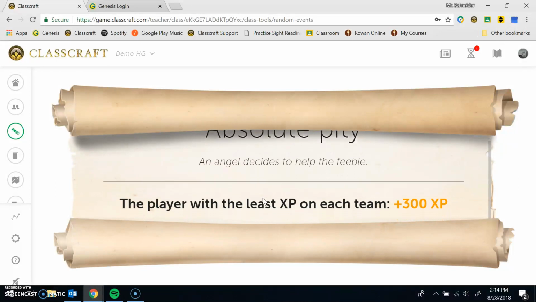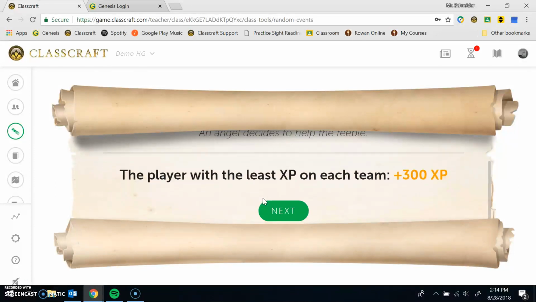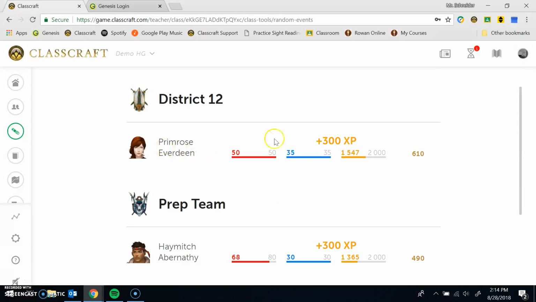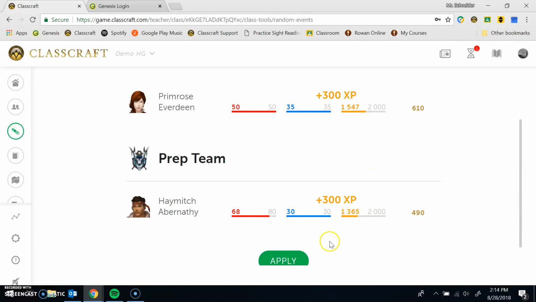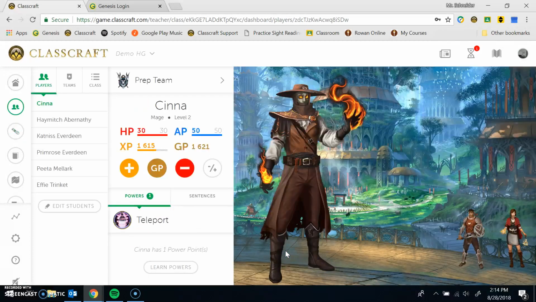So this one says Absolute Pity. An angel decides to help the feeble. The player with the least XP on each team is going to gain 300 XP. So the students are broken up into teams, and the game automatically will figure out who has the least XP on each team. For the District 12 team, it's Primrose. For the prep team, it's Haymitch. And just like that, they gain 300 XP. That's a random event. Easy. So again, this is usually the first couple of minutes of class.